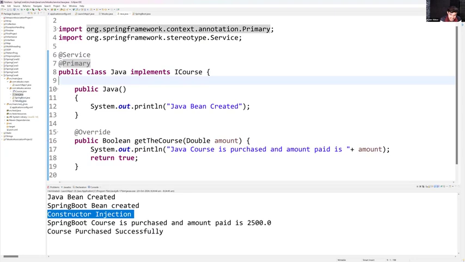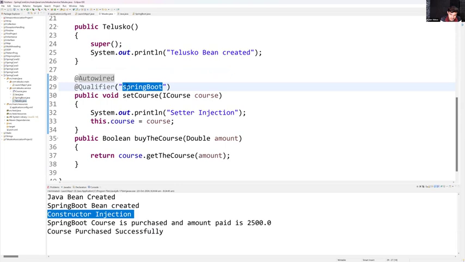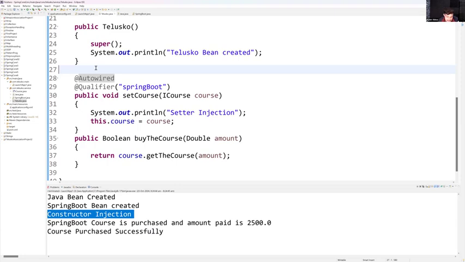But what did I say here? Qualifier, Spring Boot. Now tell me, guys, will qualifier dominate primary or will primary dominate qualifier? Both of the purposes are same, but I'm confusing my Spring. Who will dominate whom? Java will be injected or Spring Boot will be injected? Option A, Java will be injected. Option B, Spring Boot will be injected. Option C, exception. Option 4, who cares? We are here to learn. You only tell us.